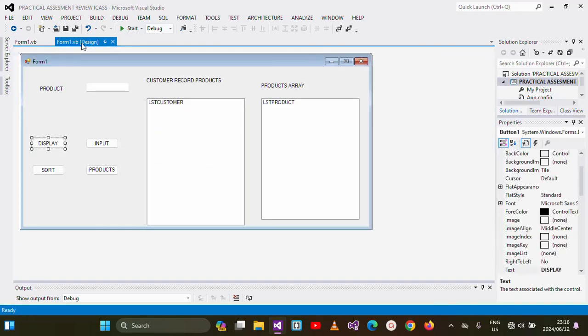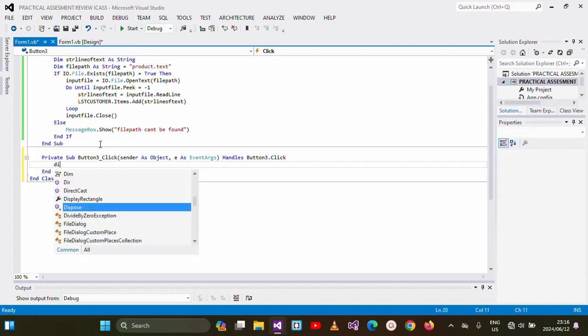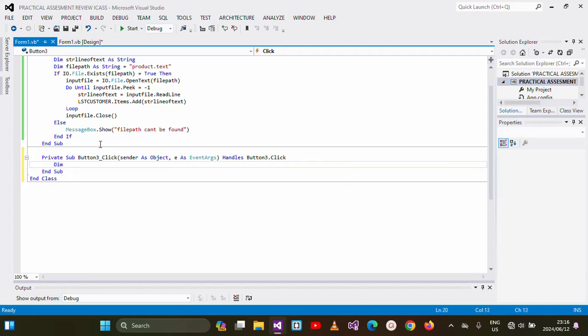Now we're coming to the button input. Input information. Okay. How then do we go about this one? We declare our first greeting, just like the previous one. Then now we don't do input, we do the output. Then output file.